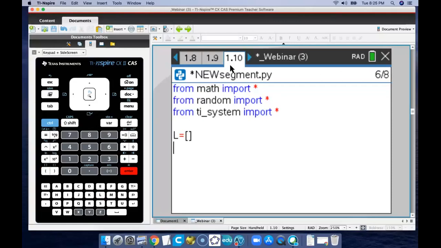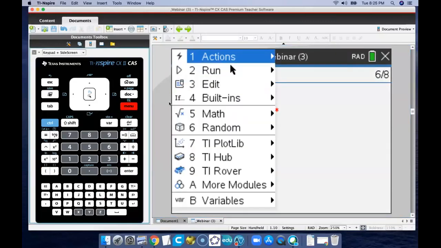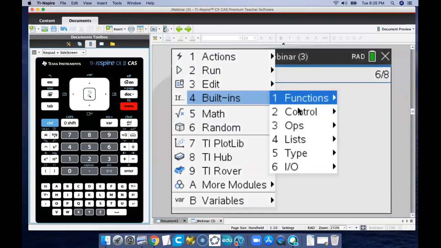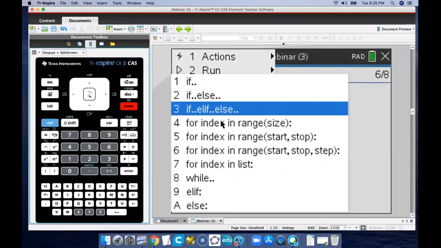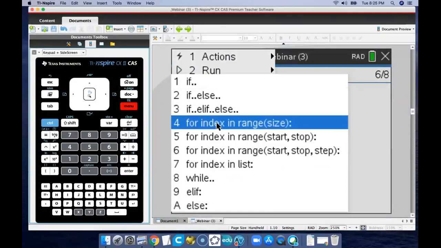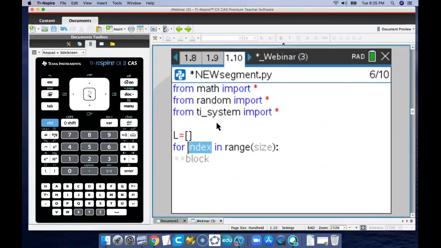And I want to do this a number of times. To do a loop and do something a number of times in Python, we use a for command, and I should probably go up here to the menu, but I'm so used to it. Is it Control? Oh, it is Control. For index in range of size. So I'm going to use number 4. I typically just type this in. So for I in range, and I'm just going to do this 100 times for kicks to start off.